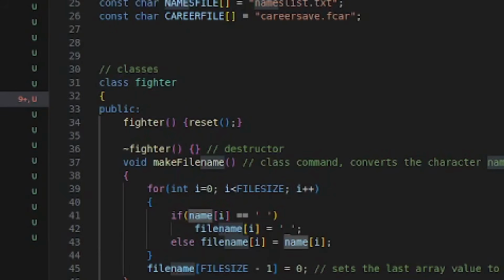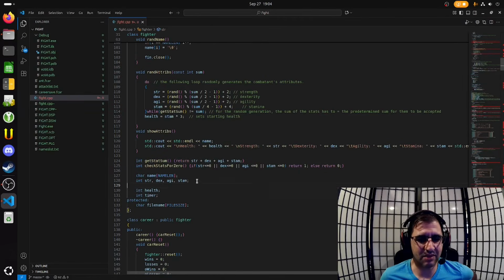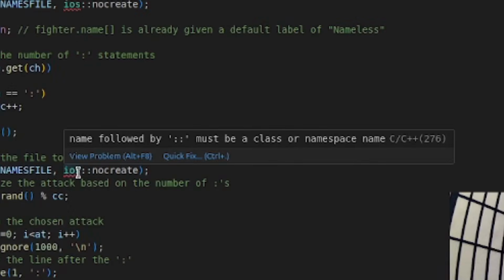I guess I didn't care too much about protecting properties in classes. It can be manipulated at any point by any part of the program. That's not the end of the world, right? There's a lot of stuff that's just getting underlined. And "name followed by double colons" is supposed to be a class or namespace name.